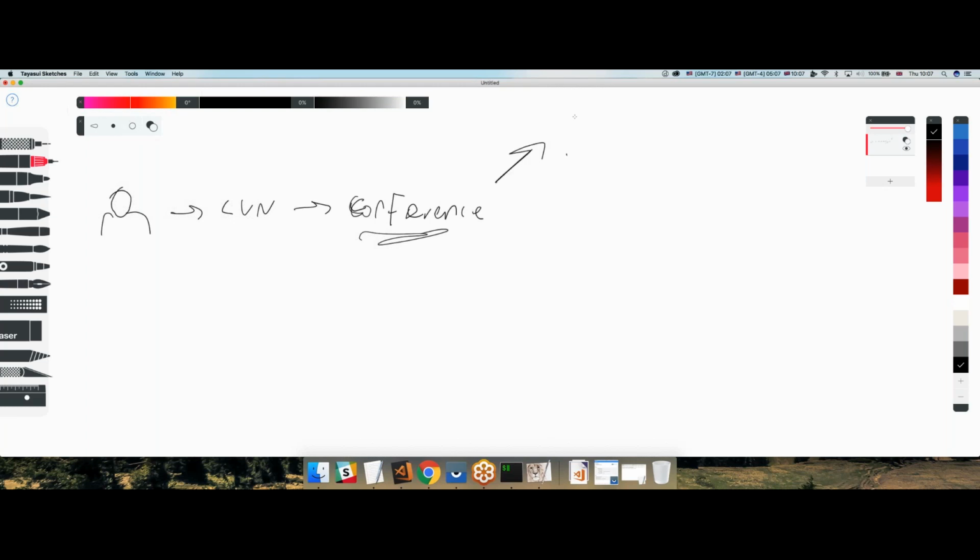So the first outbound call is going to be to our agent, and the second outbound call is going to be to our WebSocket. And it's that WebSocket then that's going to be communicating with the speech-to-text service from IBM Watson. So it's going to be sending the audio input from the conference to IBM Watson, and it's going to be receiving the transcript back.